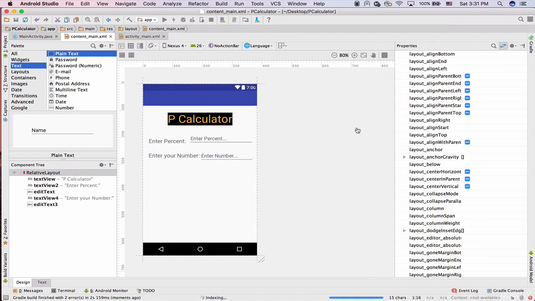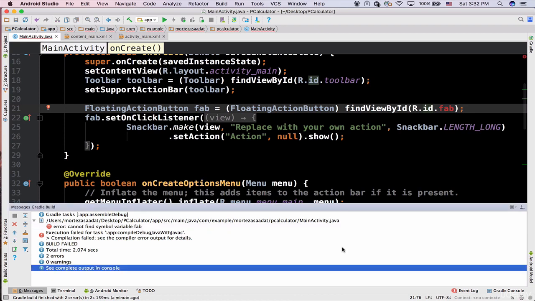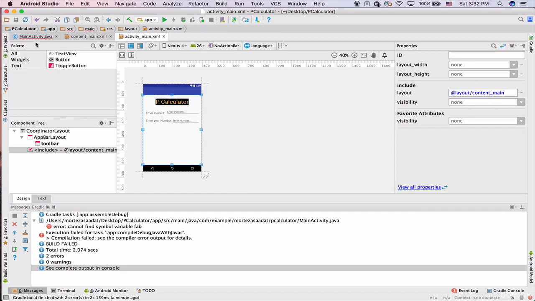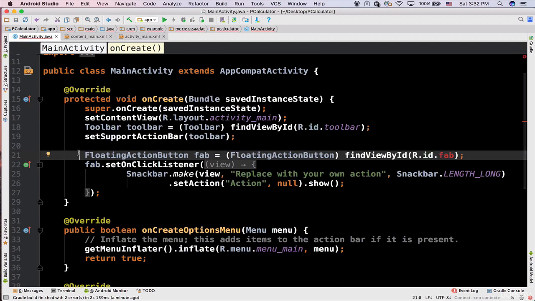So now it's going to actually run this application on my virtual device, but we have a problem. The moment that I started to run the application, it shows us an error. It says error: cannot find symbol variable fab, floating action button. Remember earlier in this tutorial, inside the activity_main.xml, we deleted the floating action button. But here inside this MainActivity.java file, we have some code that is related to the floating action button. And if there is no floating action button inside the activity_main.xml, there is going to be a problem because this code is related to that specific component.